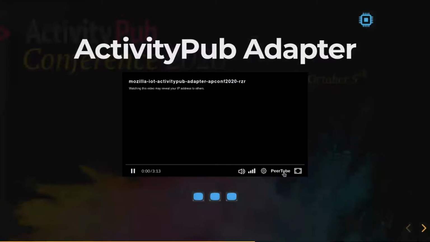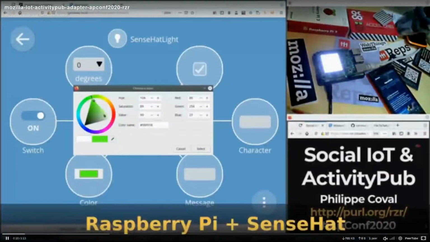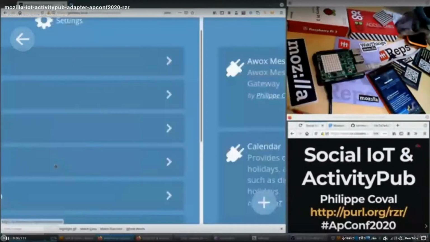So I can do some voiceover. I'm turning on this matrix LED. I can control the color, turning on and off, and so on. And this has been done using the adapter.